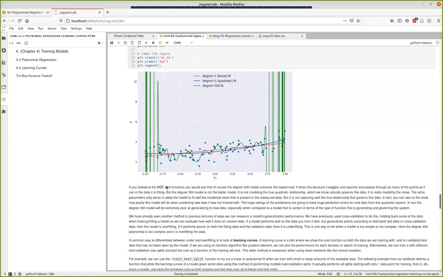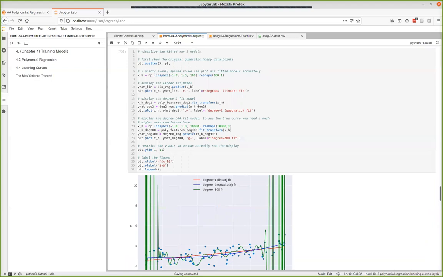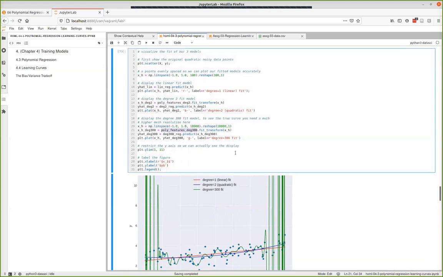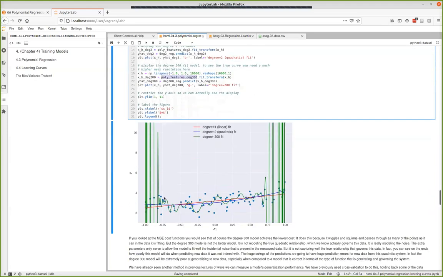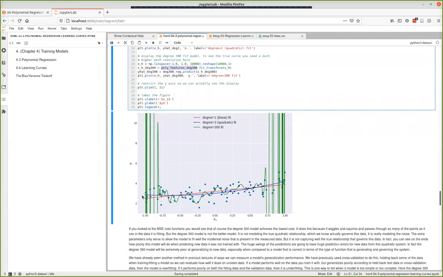So again, the point is that it does really well in reducing the cost for the regression here, because it's wiggling and squirming and trying to go through as many of the points in the data as it can. If we kept going higher, 500, 1,000 degrees, it would be able to overfit even more, and eventually get through all of these, right?